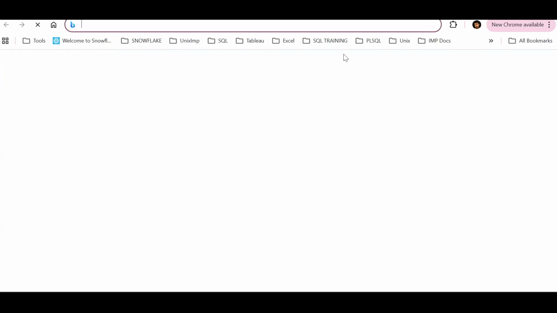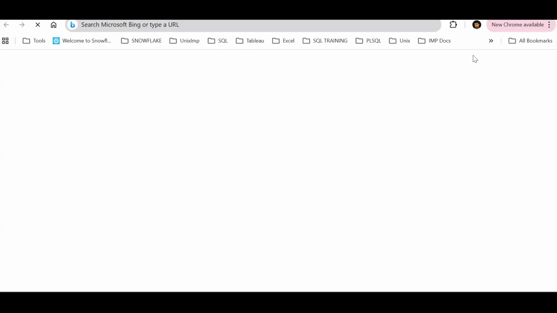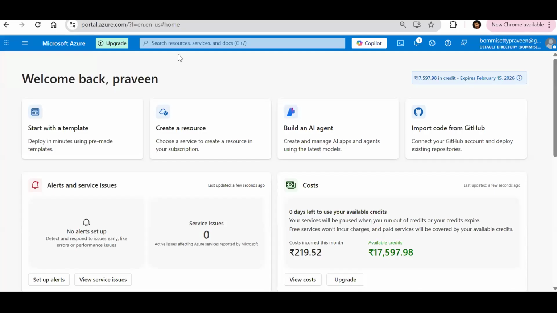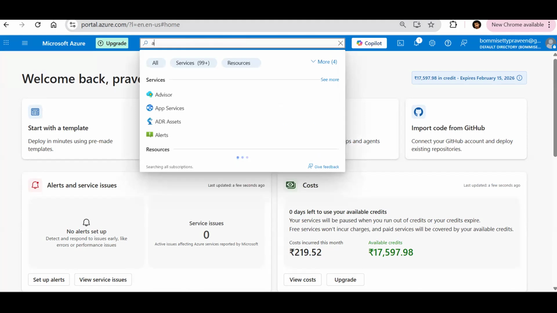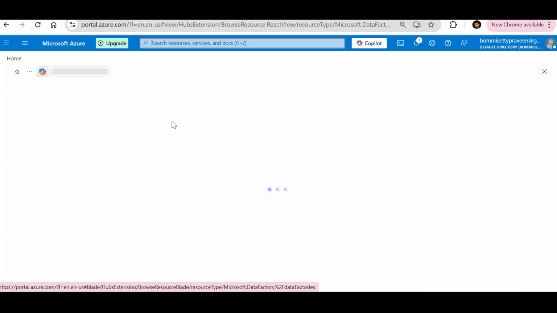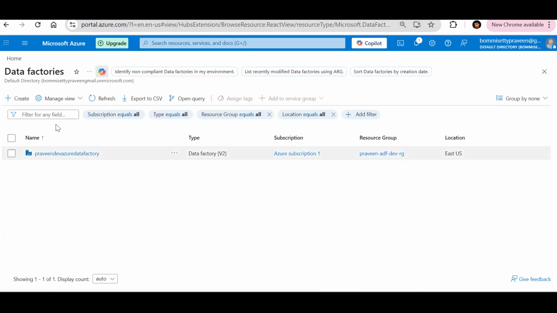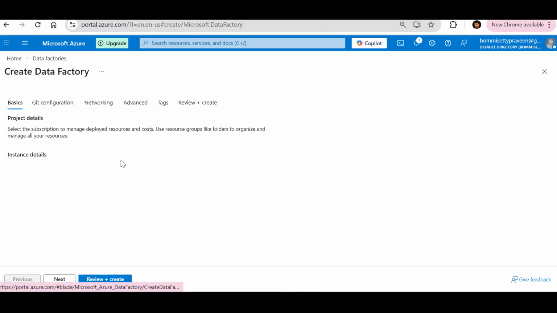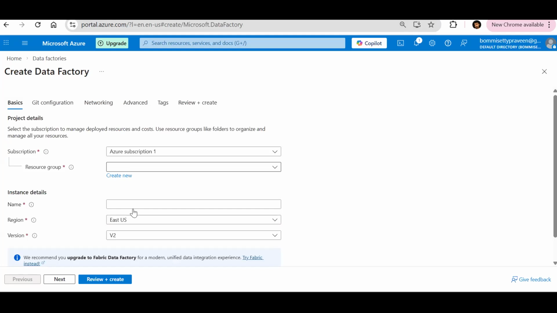Okay, one second. Let me open Azure. So this is fine. Now I am opening the Azure portal. Now search for ADF, Data Factory. So we should create one Azure Data Factory. Okay, create. For the resource group, we have created one resource group. Okay, so give the name: Praveen ADF Azure Data Factory.